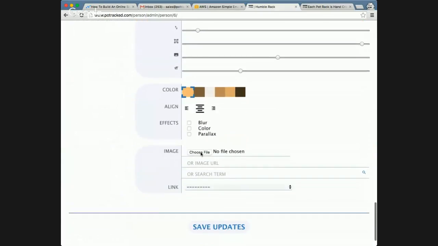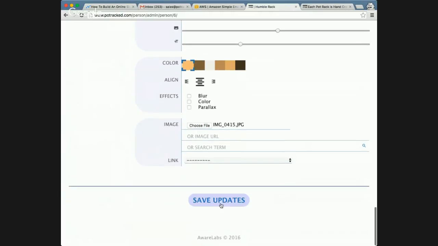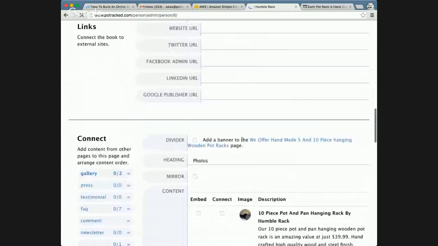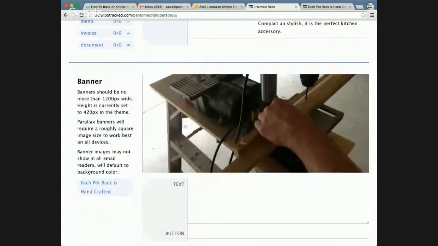So what I'm going to do is select an image from my site. So it says handmade. I'll choose one of the images that has a handmade feel to it. So I'm adding the banner right now. Okay, so let's see what happened here. So here's the image that was added as the banner.